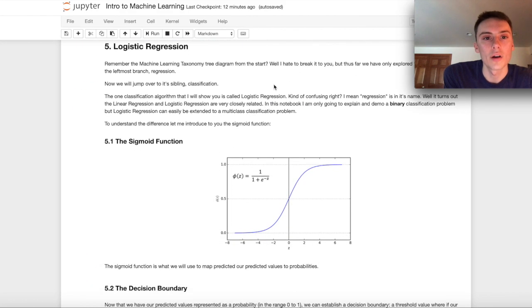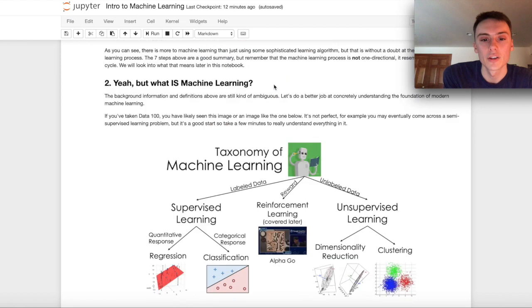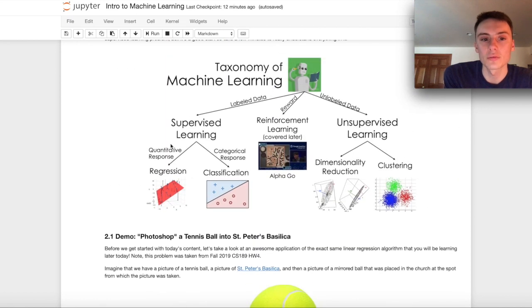So we just finished talking about regression problems, where we have some quantitative response. The demo I gave was miles per gallon for a car. Okay? So unfortunately, so far for this entire hour plus a little bit, we've only talked about this leaf of the tree. Now we're going to jump over to this leaf, classification.